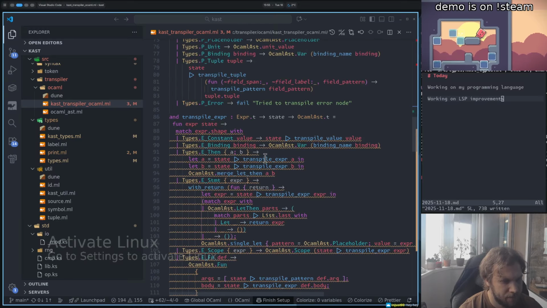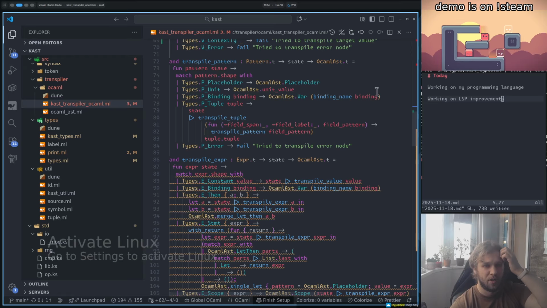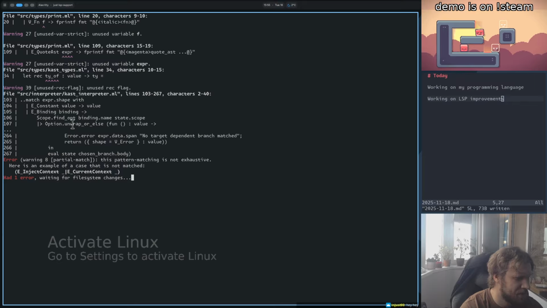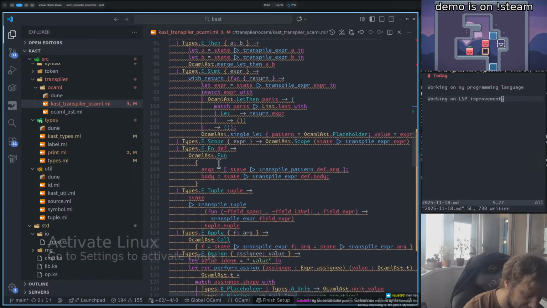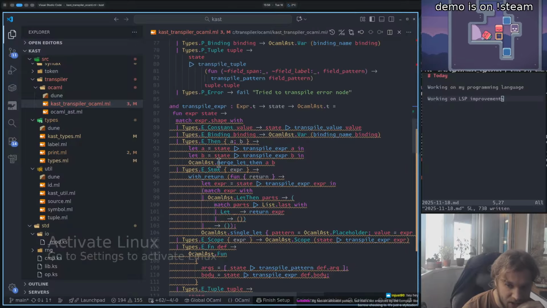All right, let me get back to where I was. And where was I? Over here. I'm inserting new types of expressions, the context expressions. It has an allocator pattern.